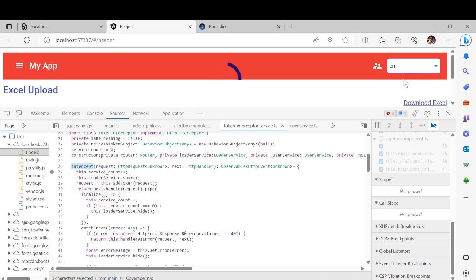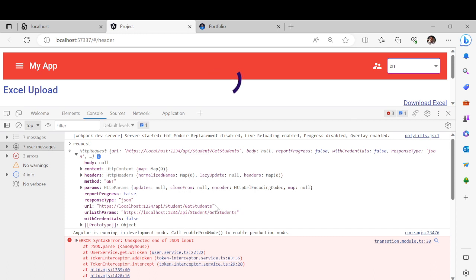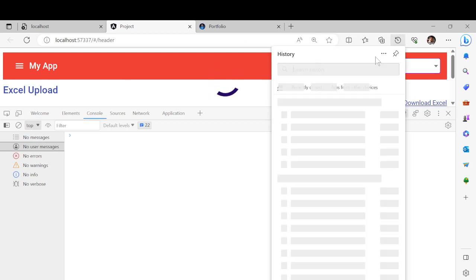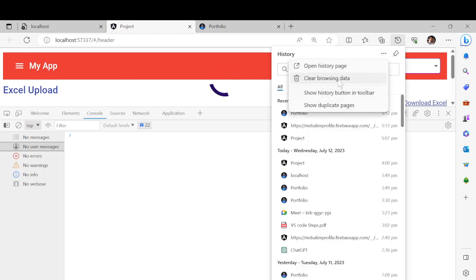So if I change, see now my API is failing because of that. Here we are not getting something, right? So I have to clear the cache, else the data stored in the local storage is making a problem.